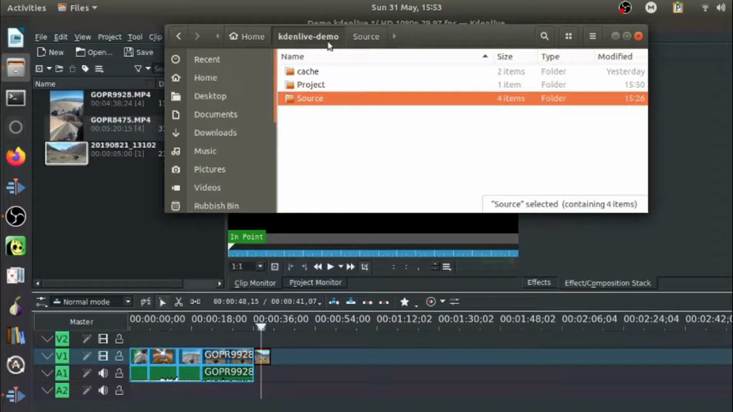Created this Kdenlive demo folder, which created a folder for cache files. It was one of the options in creating the new project. Project is where we save our actual file, and source is our collected material.